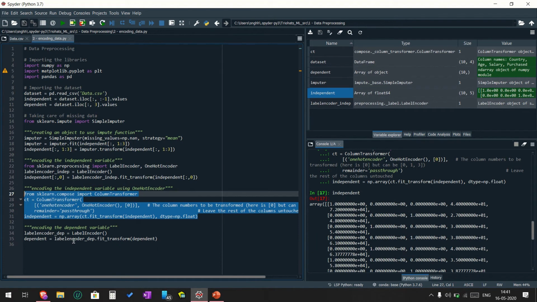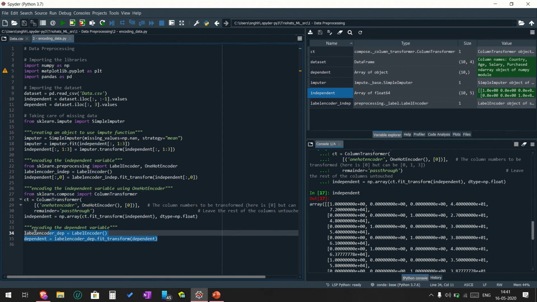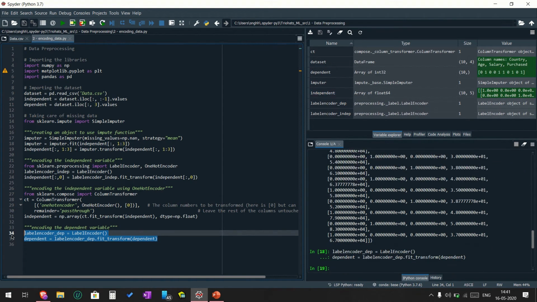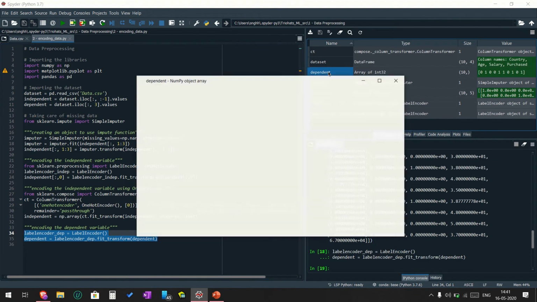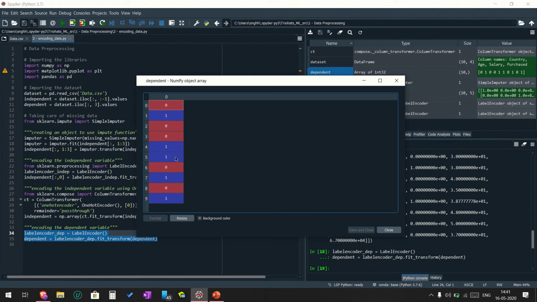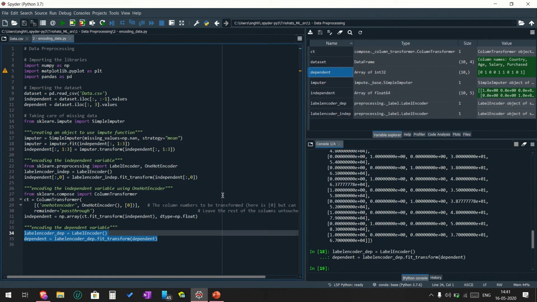In the same way, you can also transform the last dependent variable, which is yes or no, into numbers, that is 0 and 1. For that, one hot encoder is too much, so we'll use the label encoder. After running it, you can see that the dependent variable has been converted to numbers. So this is the second step, where you transform your categories into numbers.